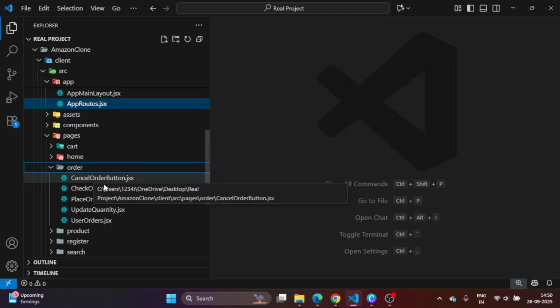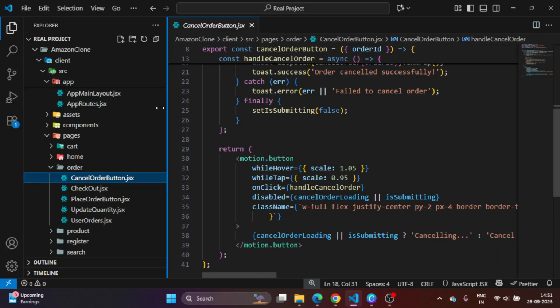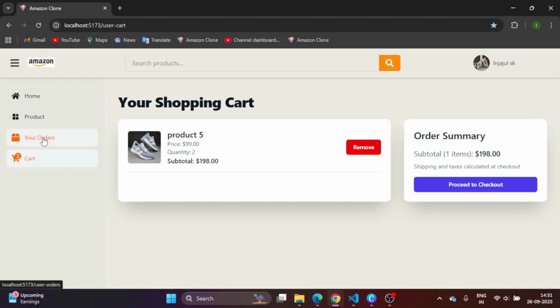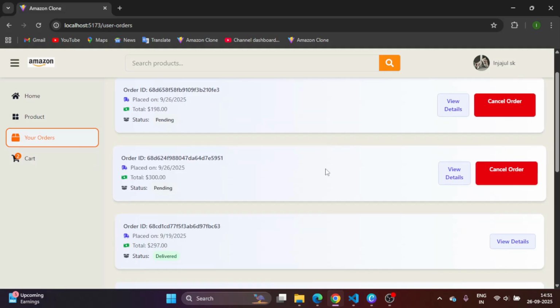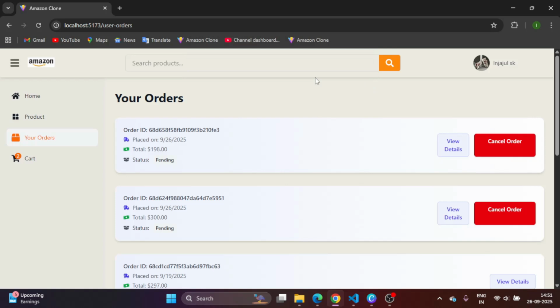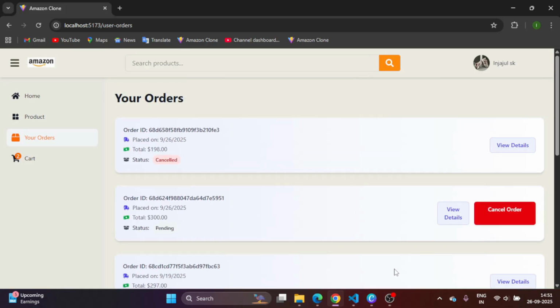Okay. So first we're going to understand the cancel order button, right? So look at the UI. This is the cancel order. Cancel it now. Both are pending. So let's say I want to cancel it. Are you sure you want to cancel this order? Okay. Yes. Now order cancelled successfully, right? Now the order is cancelled. So these are the things we are going to achieve.